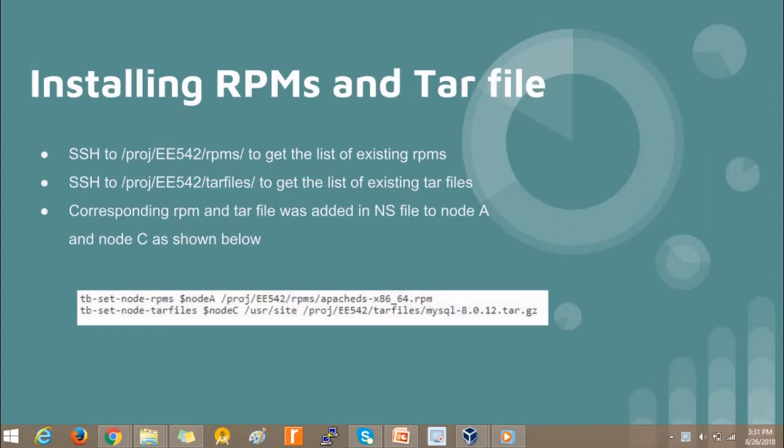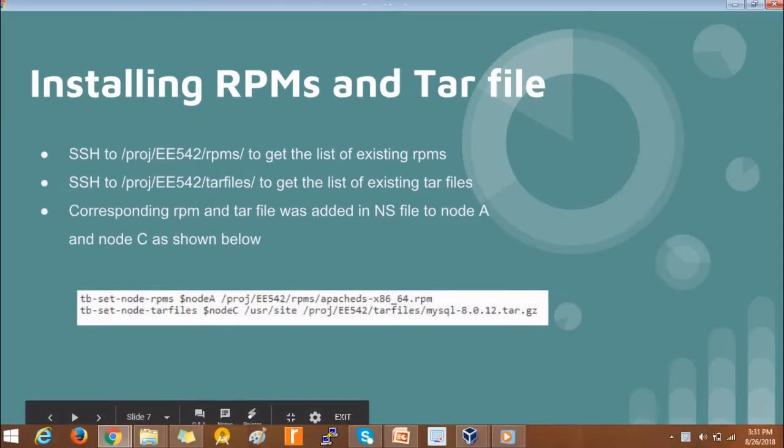The commands used to install the RPMs and tar files automatically are tb-set-node-rpms. This installs the particular RPM given in the path on node A. Similarly, the same way is used to set the tar file, that is tb-set-node-tarfiles, on node C. It gives the existing working path, and this is the path where it has to unpack to. So let's go ahead and see how this works.